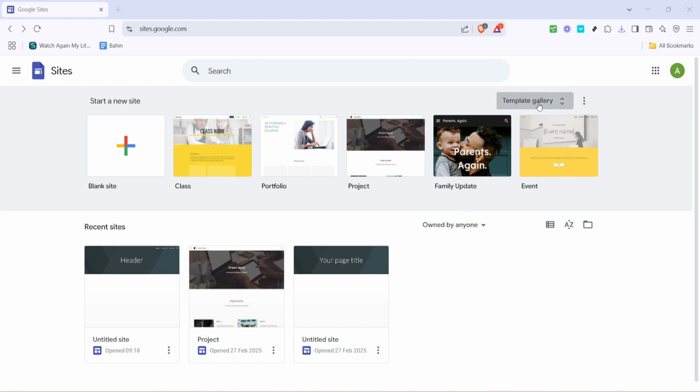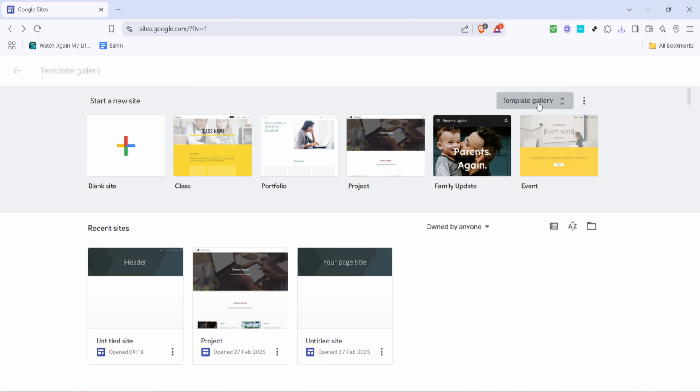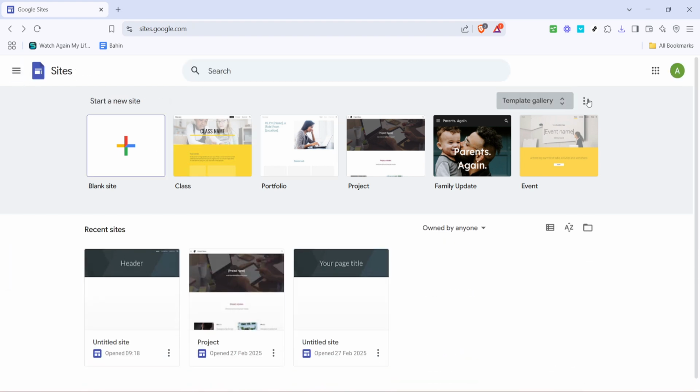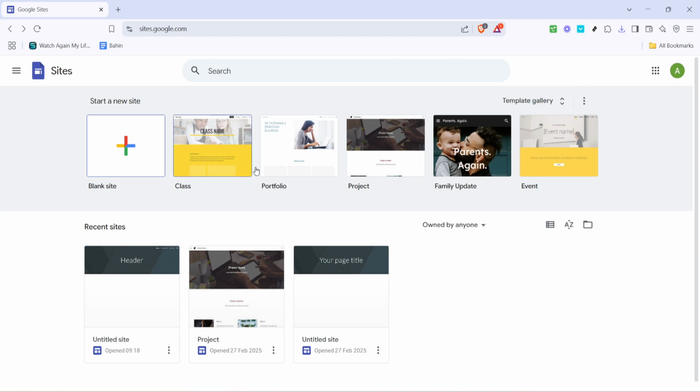Upon reaching the Google Sites homepage, look for the option labeled Template Gallery. The template gallery is your best friend when creating a class website because it offers a variety of design templates that can jumpstart your project, saving you time and effort.